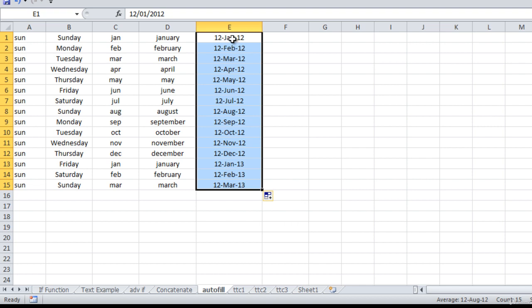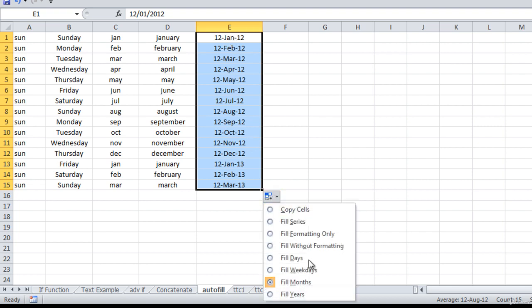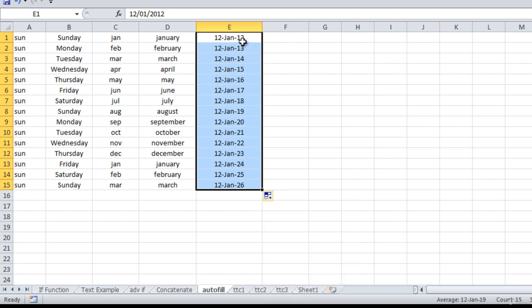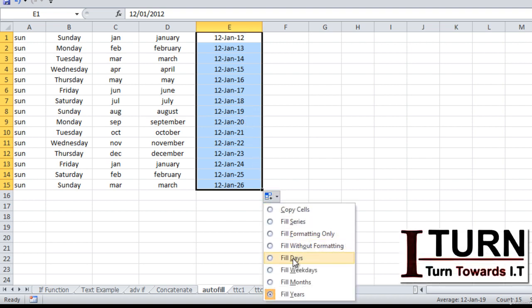Another option is fill months. Here you will see the months are changing. You will see another option of fill years, so again years are changing. And another option is fill weekdays.